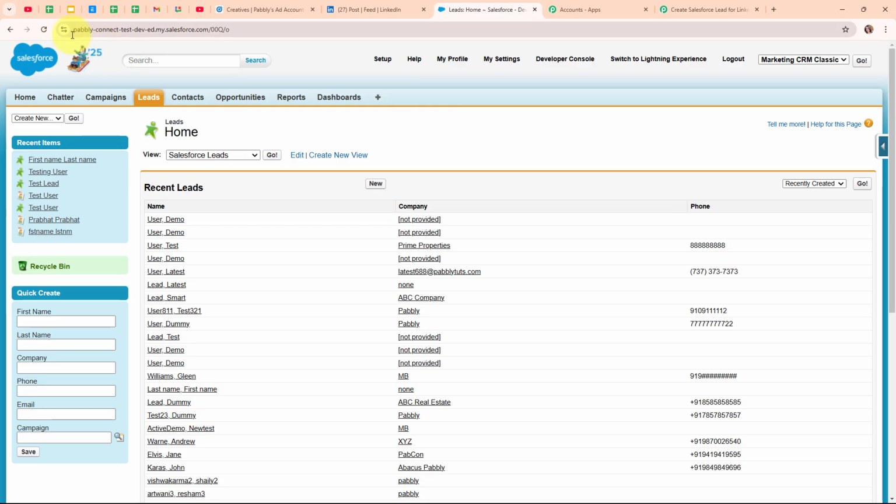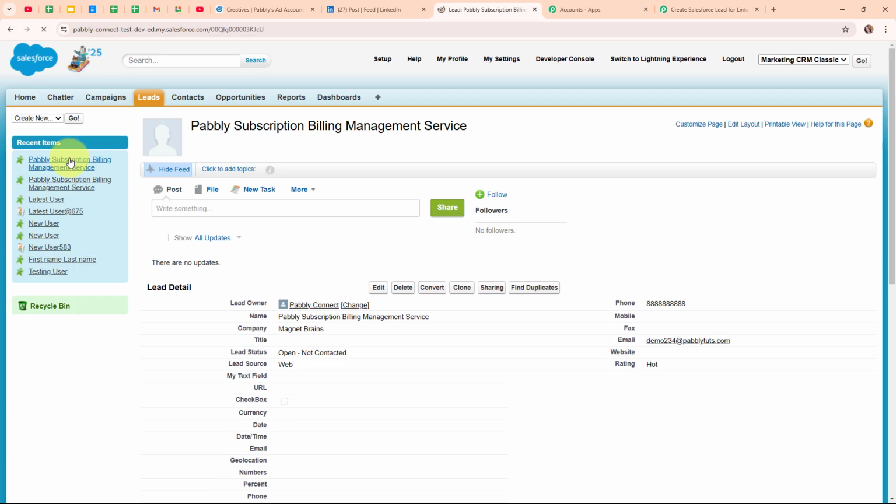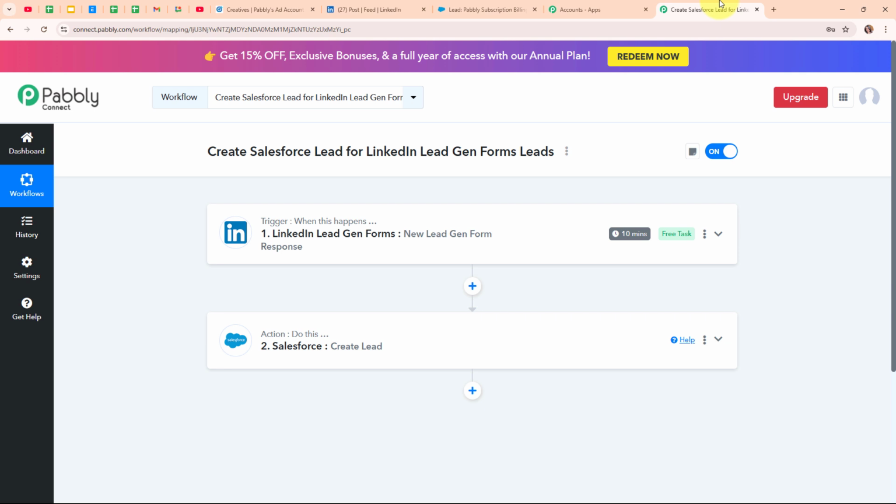Here I'm going to refresh it. And here you can see we have successfully created a new lead over here with the name Pabbly Subscription Billing Management Service. Company over here, you can see the lead status, lead source, phone number, email and rating. So with this, we have successfully set up our automation.